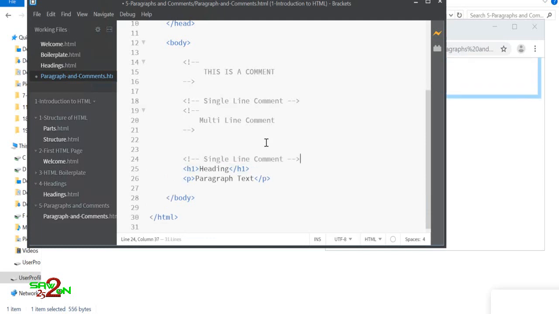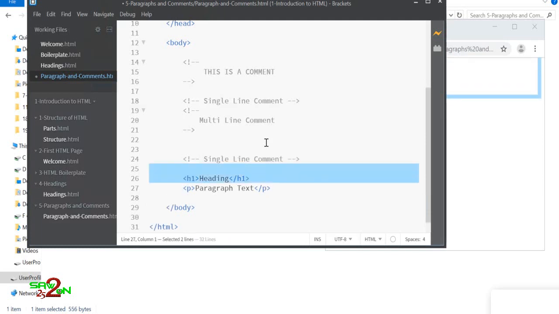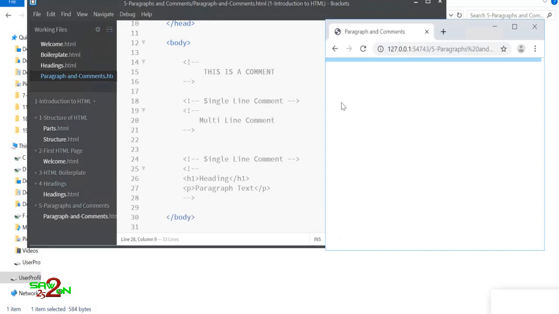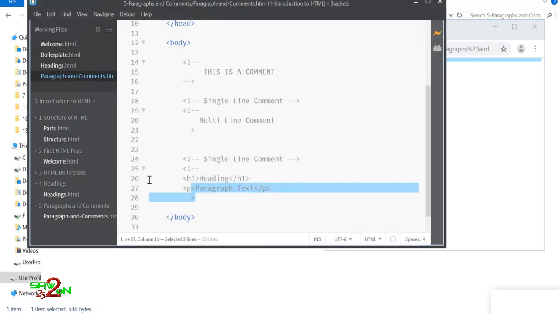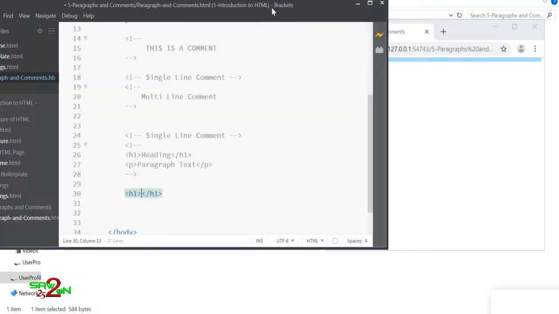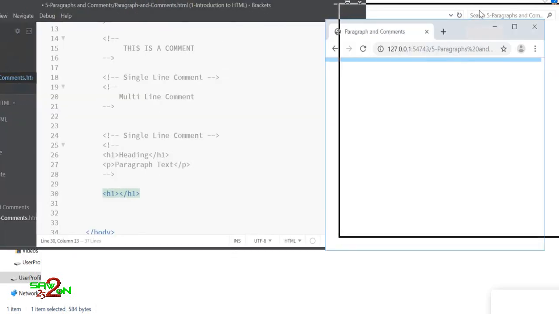If you want to comment out any of the code, let's say this code I want to comment out, I'm just going to say dash dash, and dash dash and greater than symbol. Okay, and if you look at the output, all the contents are gone because this is commented. Okay, so let's understand how to write a paragraph. So for that, I'm going to use an h1 tag. You can see what I'm typing here, we'll see it in real time as well.